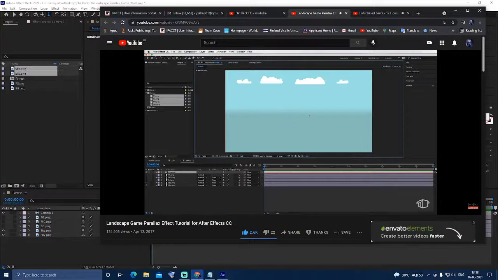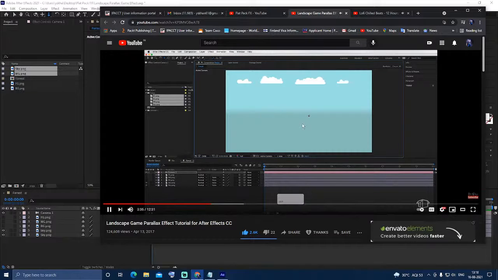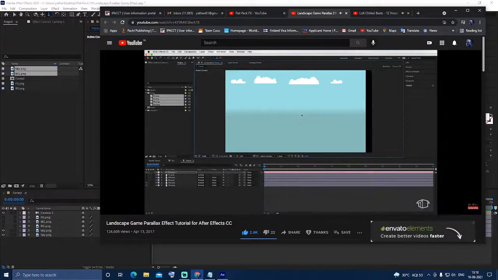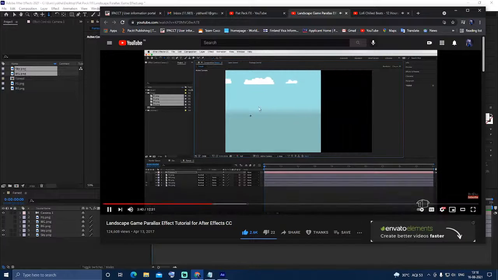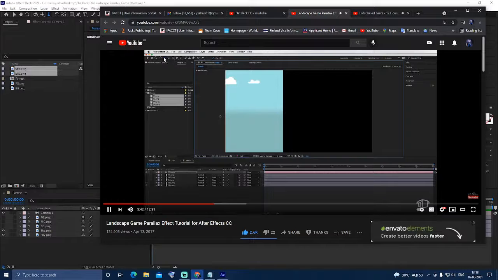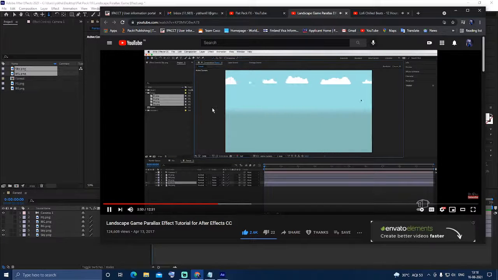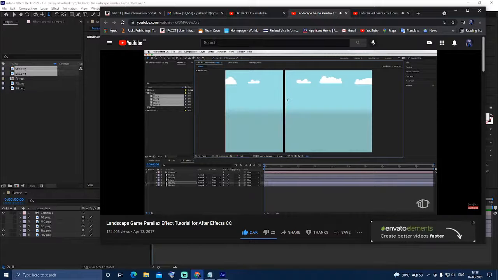And I'm simply going to click and hold Shift at the same time. And I'm going to move this off to the side so that we get about half of our screen there. Then with my top sky layer, the one that we duplicated, I'm simply just going to drag this over until it lines up with the edge here.